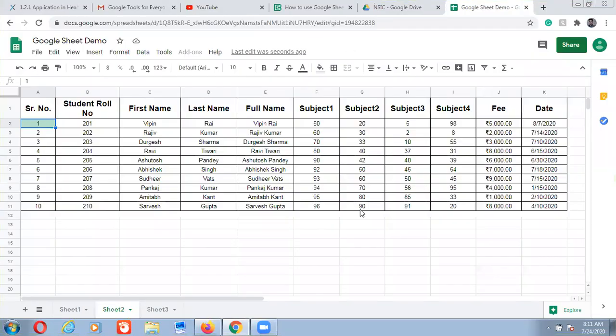Now we will talk about conditional formatting. Conditional formatting is used to differentiate the data between one another. Suppose that school management or university management asks: give me the data of those students who have submitted less than 5000 fee, because they have not submitted their full fee.